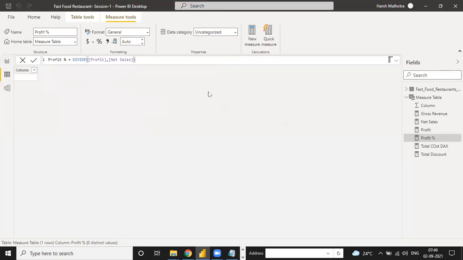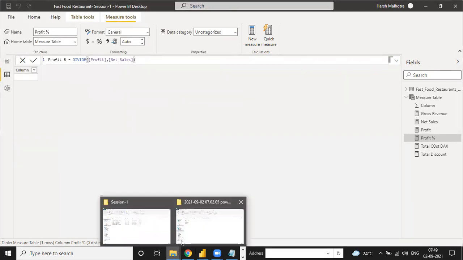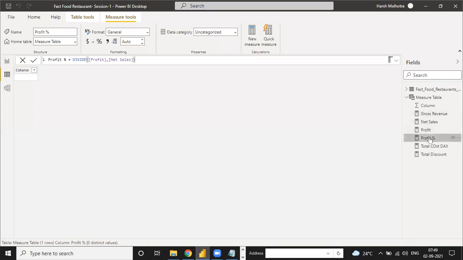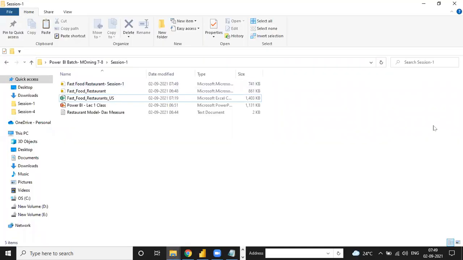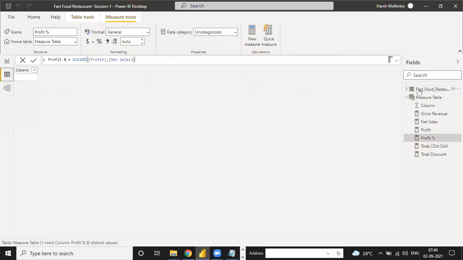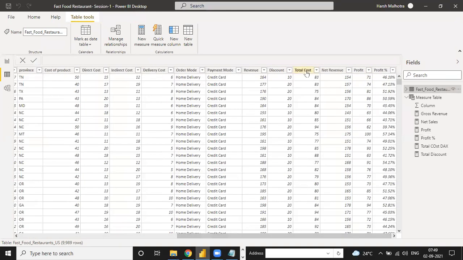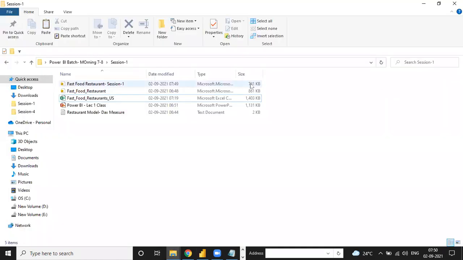Now click on save and yes, and see the file size. Now see, your file size is just 741. The last file size was 739. It means after creating all these measures, 1, 2, 3, 4, 5, 6, six measures we have created, it takes just 2 KB of data. But when we add the four columns, the last four columns, total cost, net revenue, profit and profit percentage, it will take around 100 KB of data.